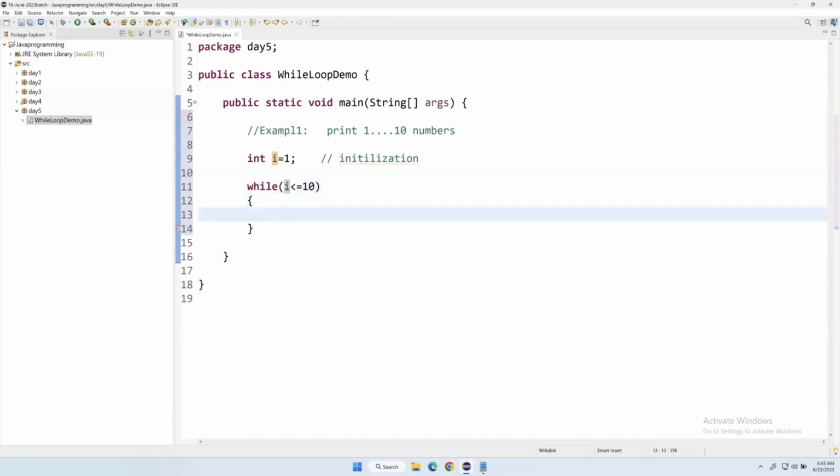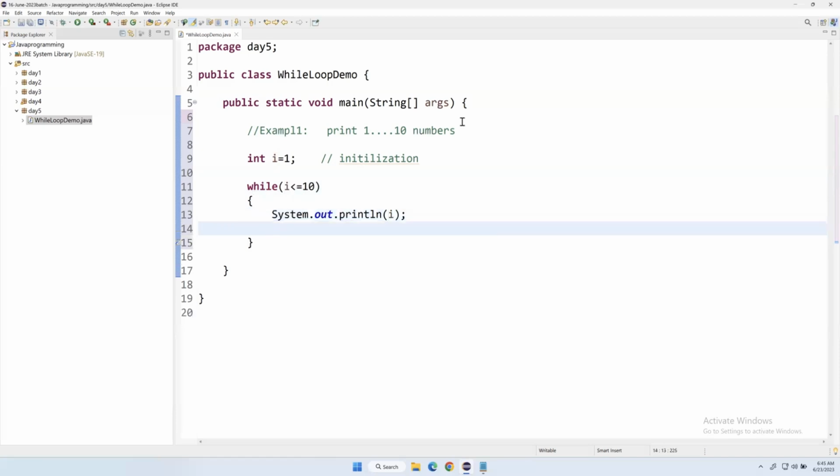Now inside this, I will just print the value of I. And as soon as I print the value of I, immediately I will increase the value of I by 1. I plus plus means the I value will be increased by 1. So here we put the condition. This is called the condition, and this is the incrementation or decrementation. So all 3 things we mentioned.